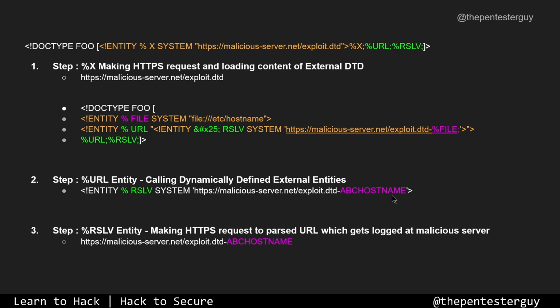Now in the last step, we see there is a call for another last entity, that is resolve, and this resolve entity is going to hit an HTTPS request to the malicious server's exploit DTD with the host name of the machine, and it will get logged. We also see that there is already an encoded format of the percent sign, which declares that it is to be treated as a part of the entity rather than as a special or reserved character of the XML.